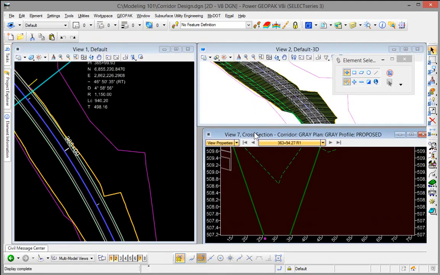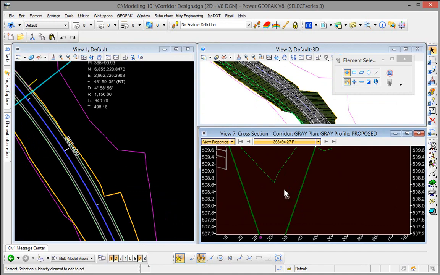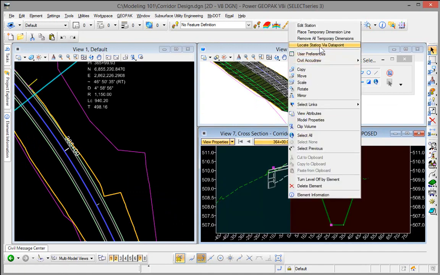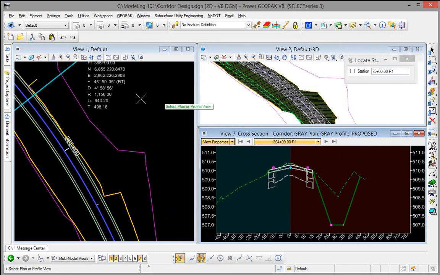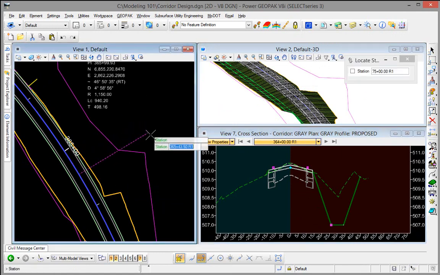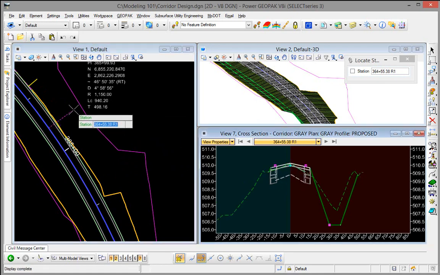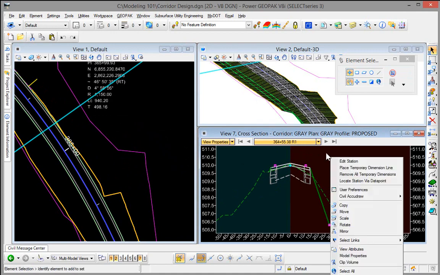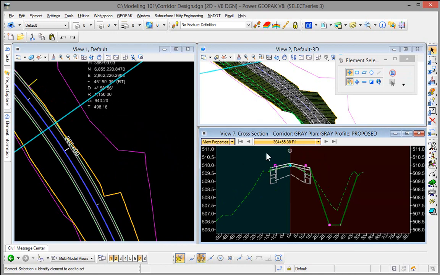Another nice thing that we can do is we can locate a cross-section by data point. And so if I right click in here and say locate station by data point, I come over here and I click in my plan view, and as I drag or snap to something in my plan view, or I can key in a station wherever that's at and accept it, and then it'll show me that cross-section then in my dynamic cross-section view, which is really nice as well. And so that's kind of some of the main things with a dynamic cross-section view that are useful to know and understand.